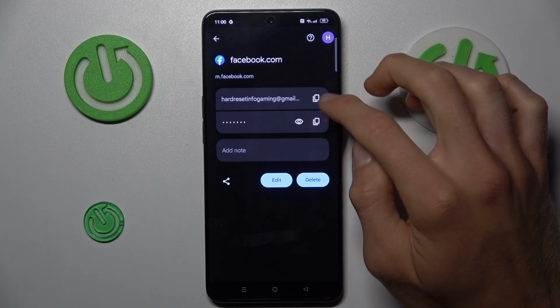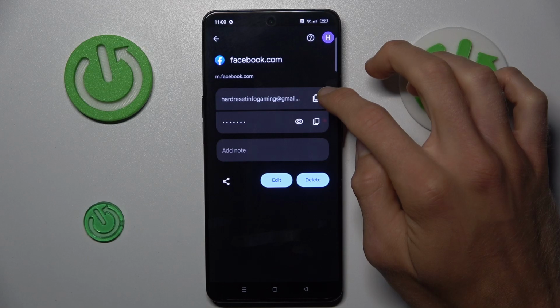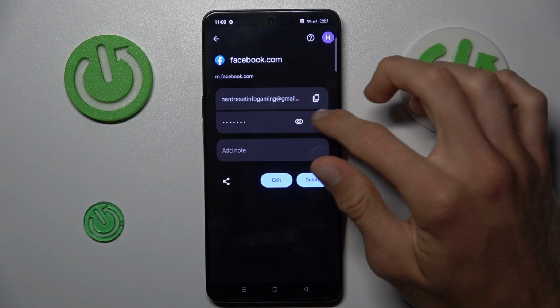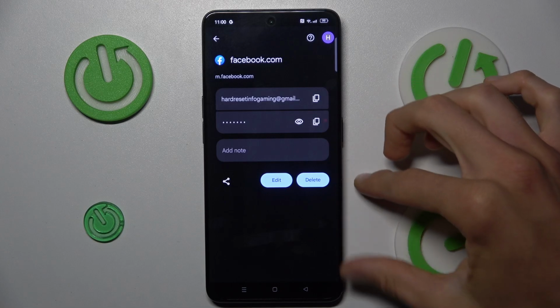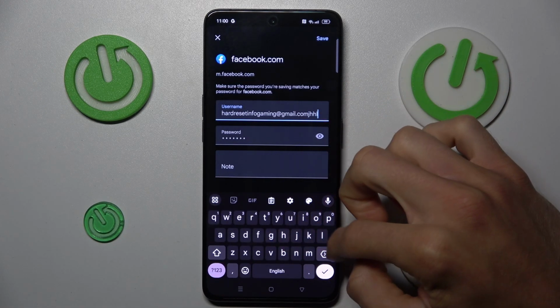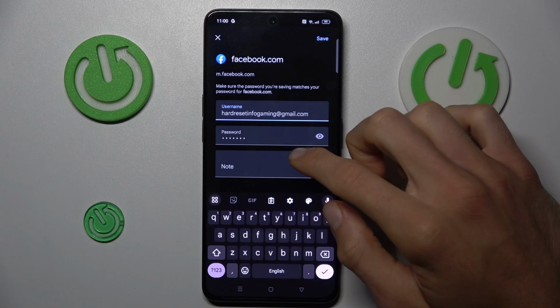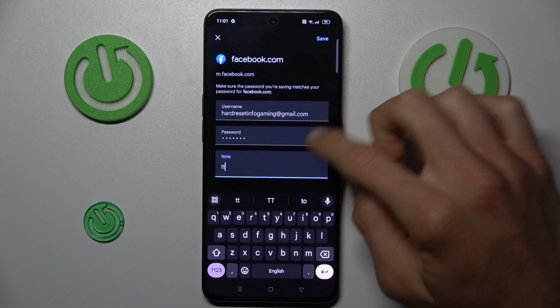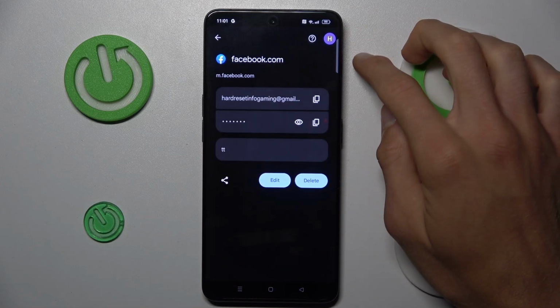And in it we can copy our email by this first icon and our password, or after we press this icon our smartphone shows us the password which it remembers. You can also edit all by tapping on edit, and there you can write something new in your username and password section or in your note. But remember, when you change something, press save.